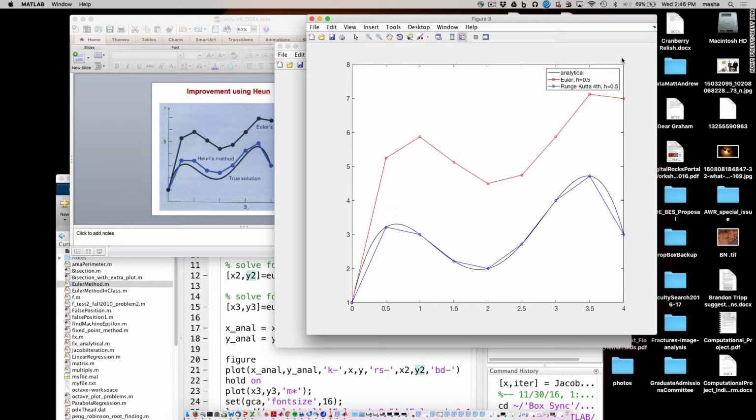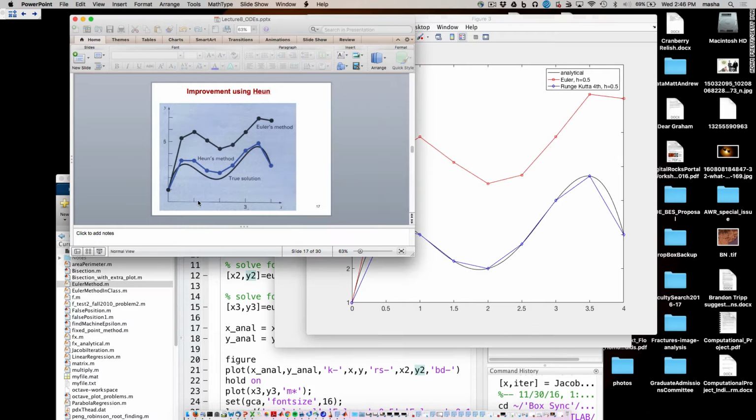Even for a very large H, large spacing, 0.5, I'm going to get right on the money. Here in between it's linear, that's because of my spacing. But all of the points are basically on the analytical solution. So this is very accurate. It's a little more expensive, but if you can afford this Runge-Kutta, then you should do it. So let me now explain how it gets so accurate.